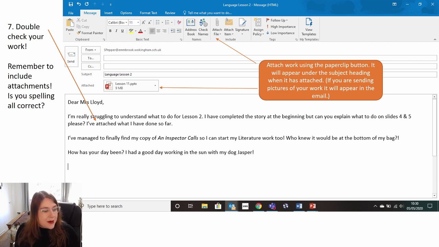This is the same email that I pretty much had on the last screen. But remember, if you are sending us work, remember to include the attachment. I frequently forget to include the attachment. So this is what it should look like. If you have included it, it will pop up here as a little addition before you send it. So it will pop up so you'll know it's attached itself successfully.